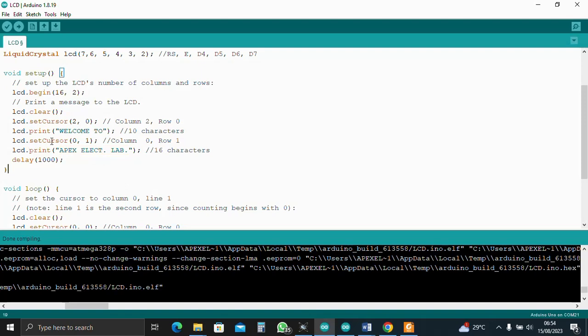So I now want to start writing this Apex Elect Lab from column 0, that is the first column, so that is going to contain it. So the first column, write A there. Second column, which is 1, write P, and the like. So delay these two write up, delay it for 1 second.